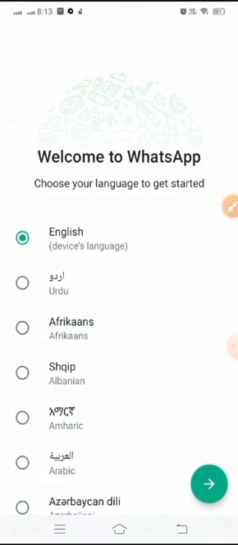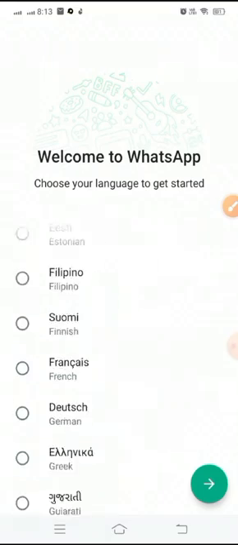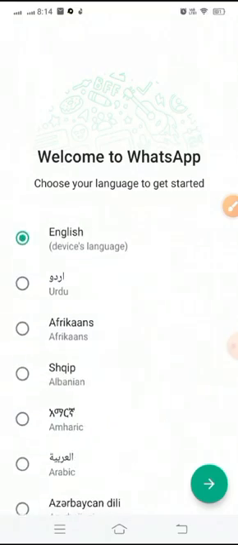And yes, it's ready and you can make your third WhatsApp account.